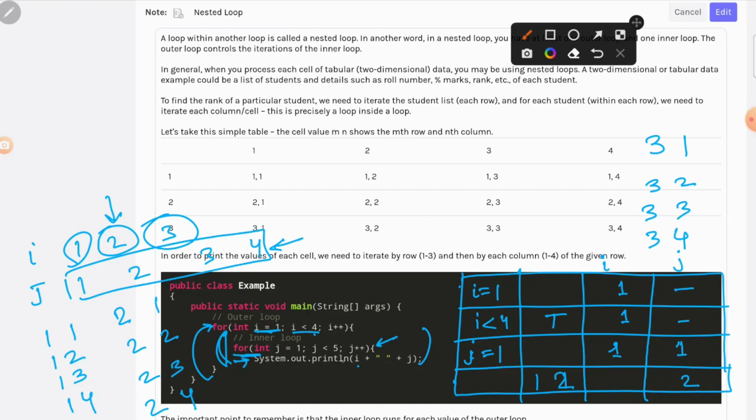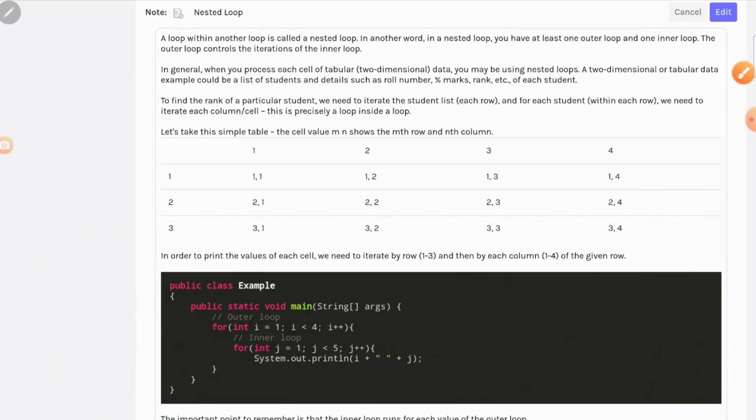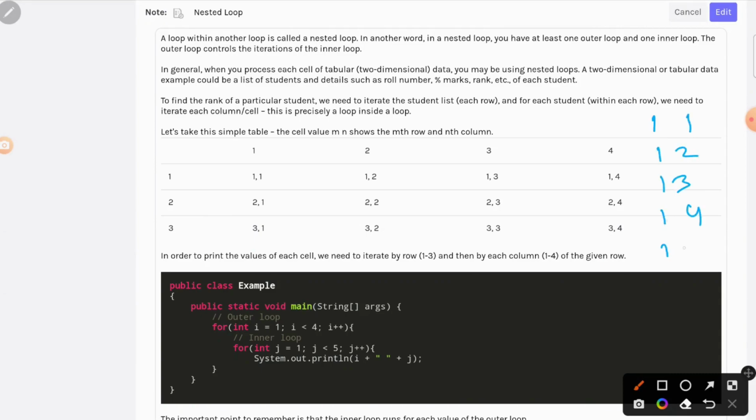And you can see we are printing everything in its own line. We are doing print line. So the code is going to print in a sequence like this. It will say 1,1, 1,2, 1,3, 1,4, 1,5, 2,1 and so on.